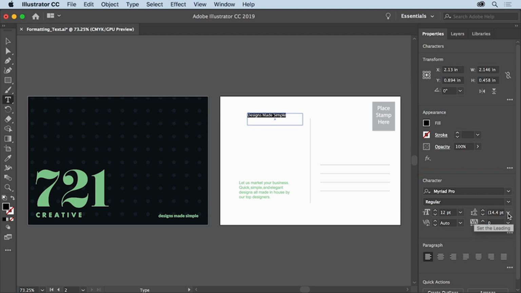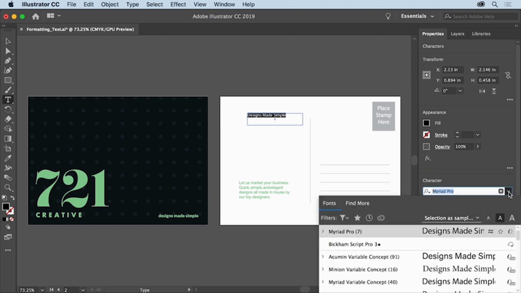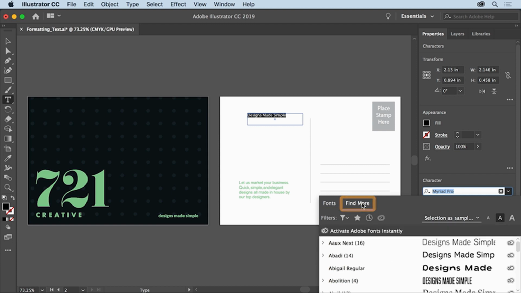Now, to change the font for the text, click the Font Family menu here. You should see the selected text Designs Made Simple is showing as sample text to easily preview a font on the text. You can choose from the list of fonts on your machine, but you can also browse Adobe fonts from the thousands available with your membership. Click Find More in the menu to show the Adobe fonts.